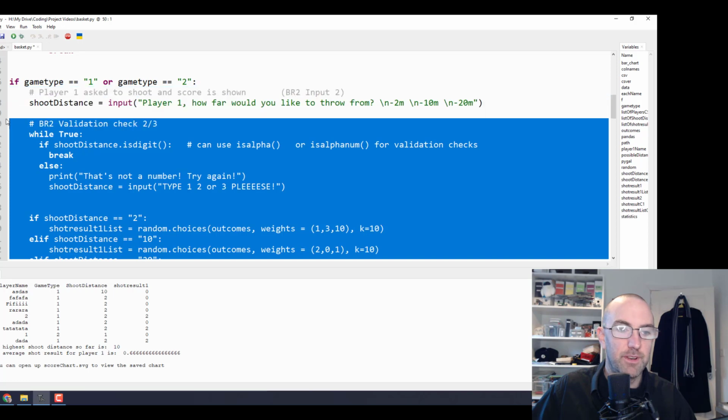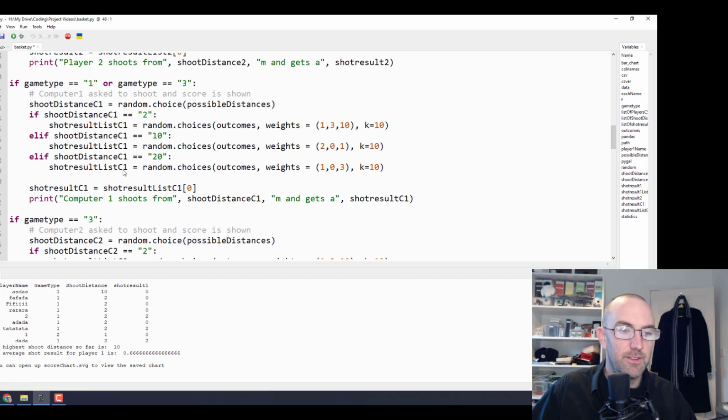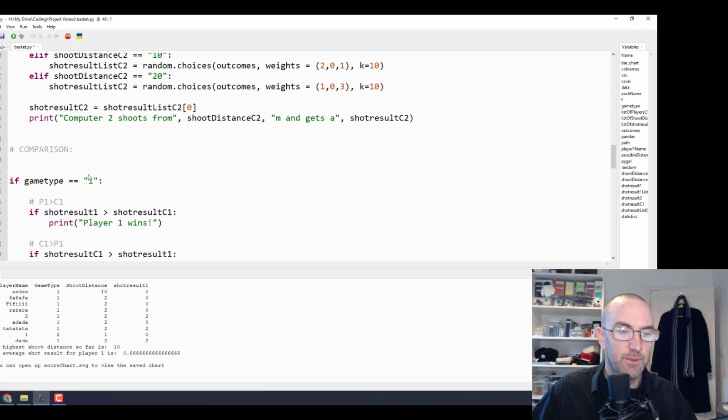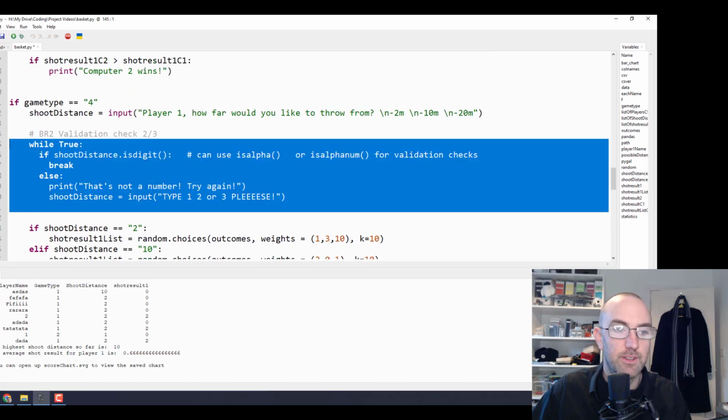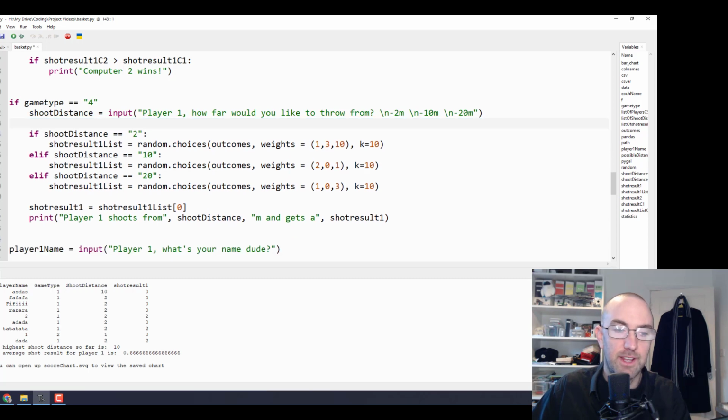Well, I suppose I could put in a validation check, but I'm probably going to delete it just so it's easy for you guys to understand. Less code is easier to understand. You can always add your own validation check in afterwards.